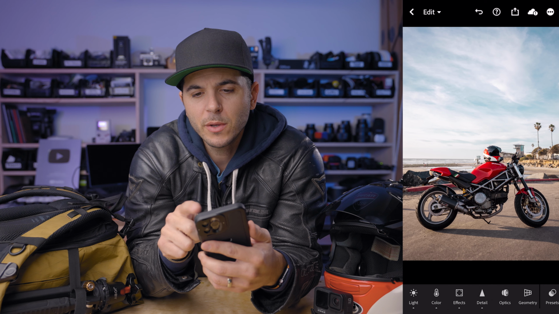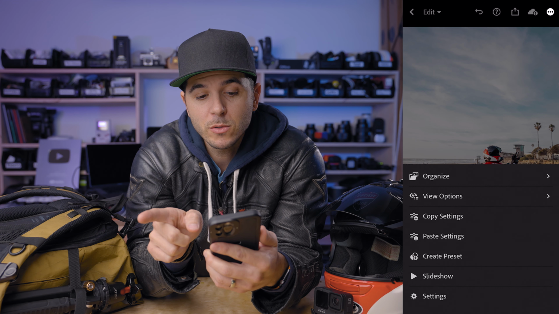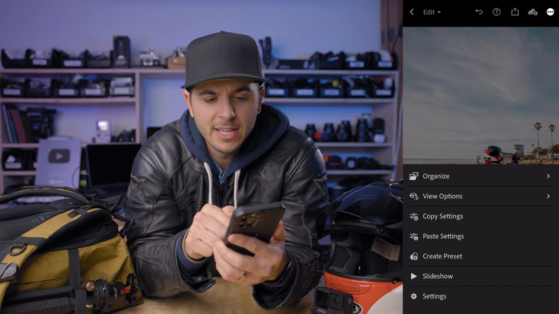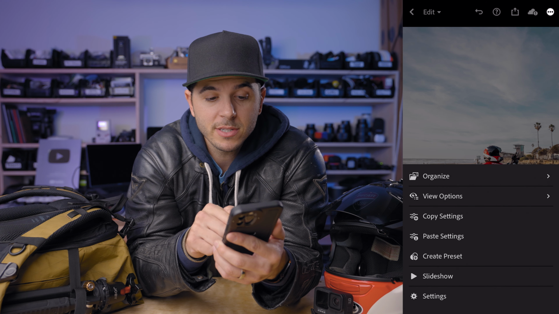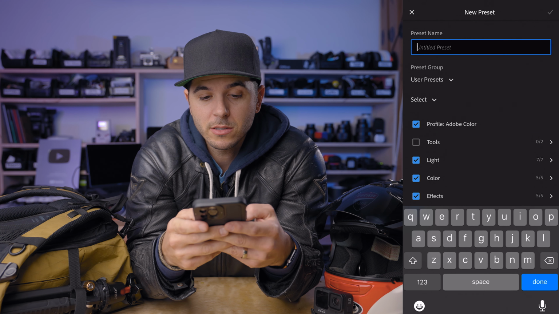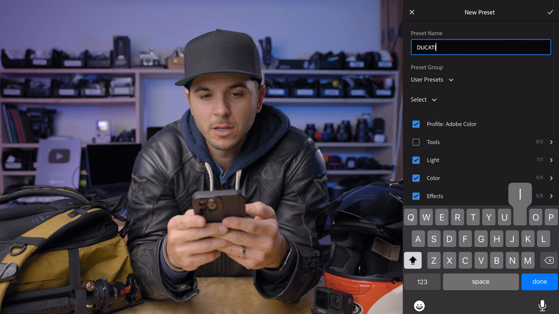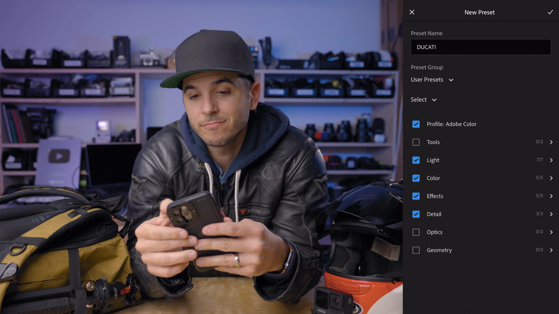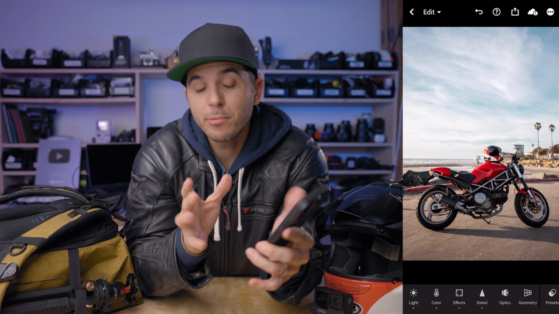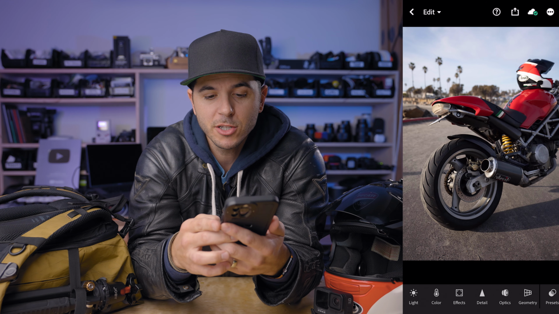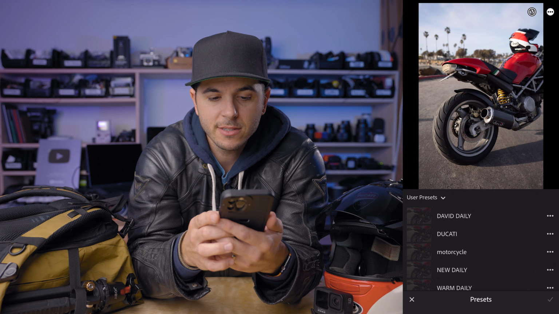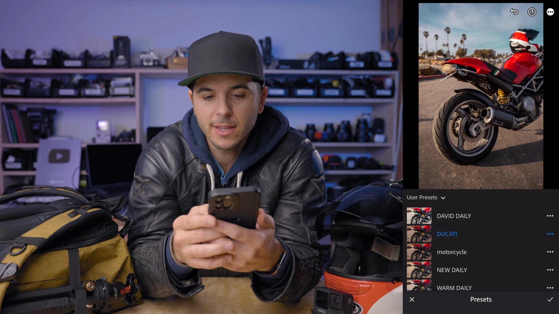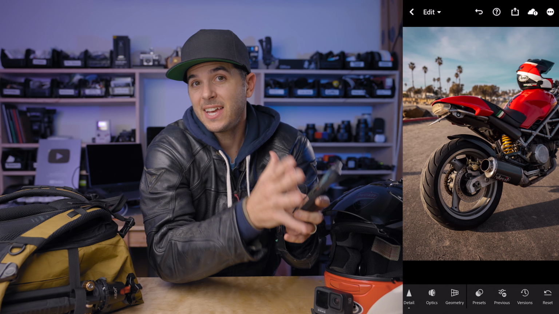The three dots at the top right, we're gonna tap those. One thing I can do is say, save preset or create preset. Tap that, we'll call it Ducati, because that's cool, and done. Boom. And now we've actually added a preset. So I can swipe to my next image. I can go over here on the bottom to presets, and there is Ducati right there. So now I've added all the same settings from that image.